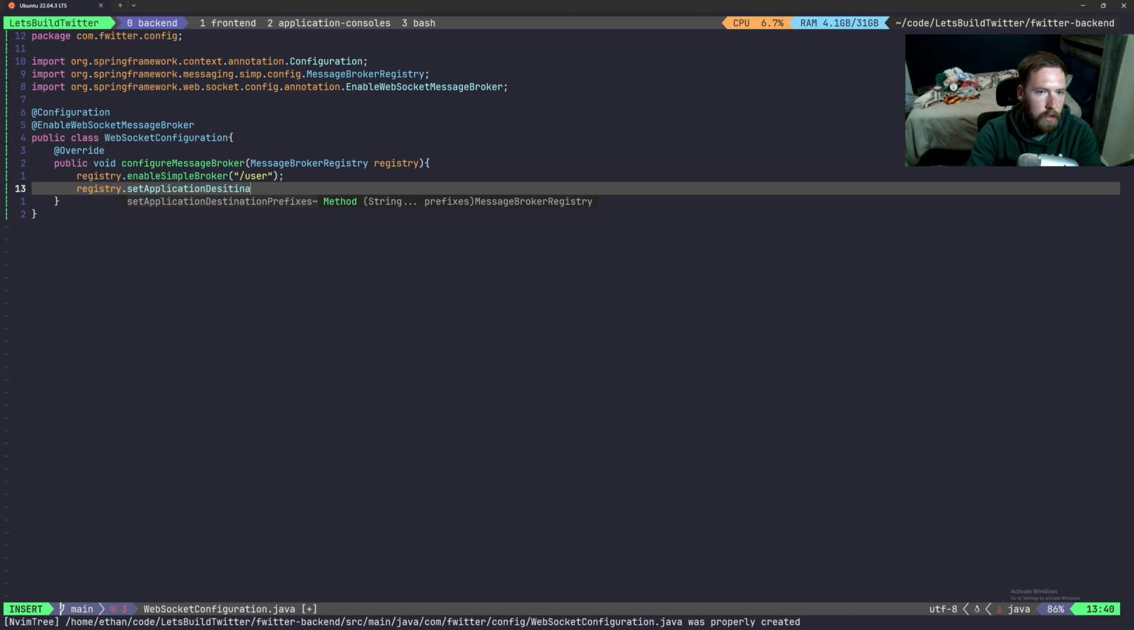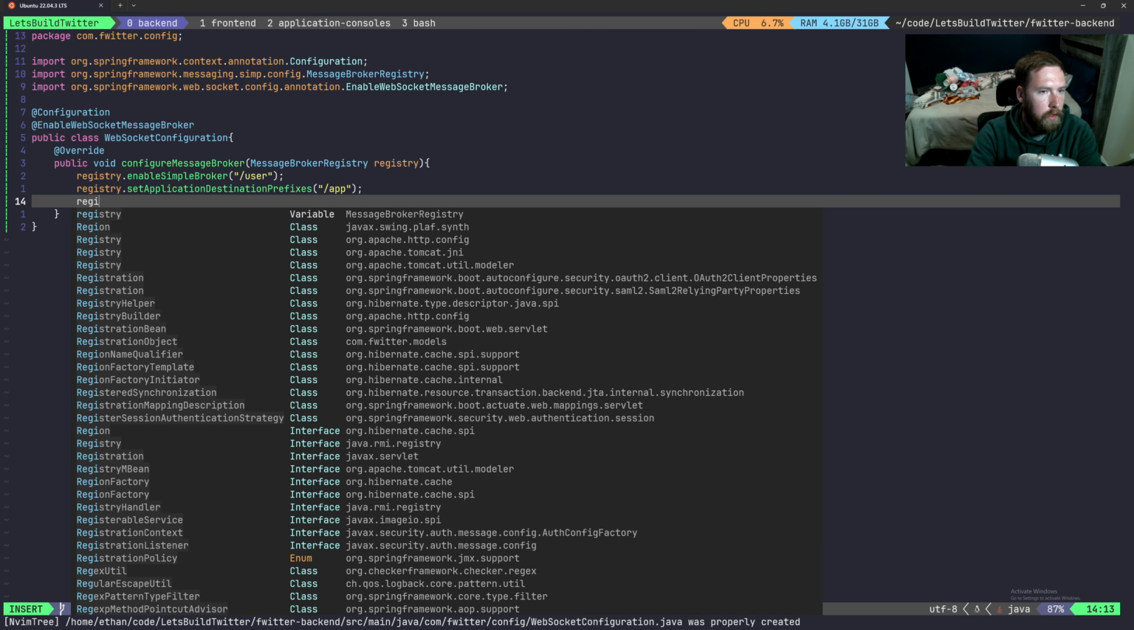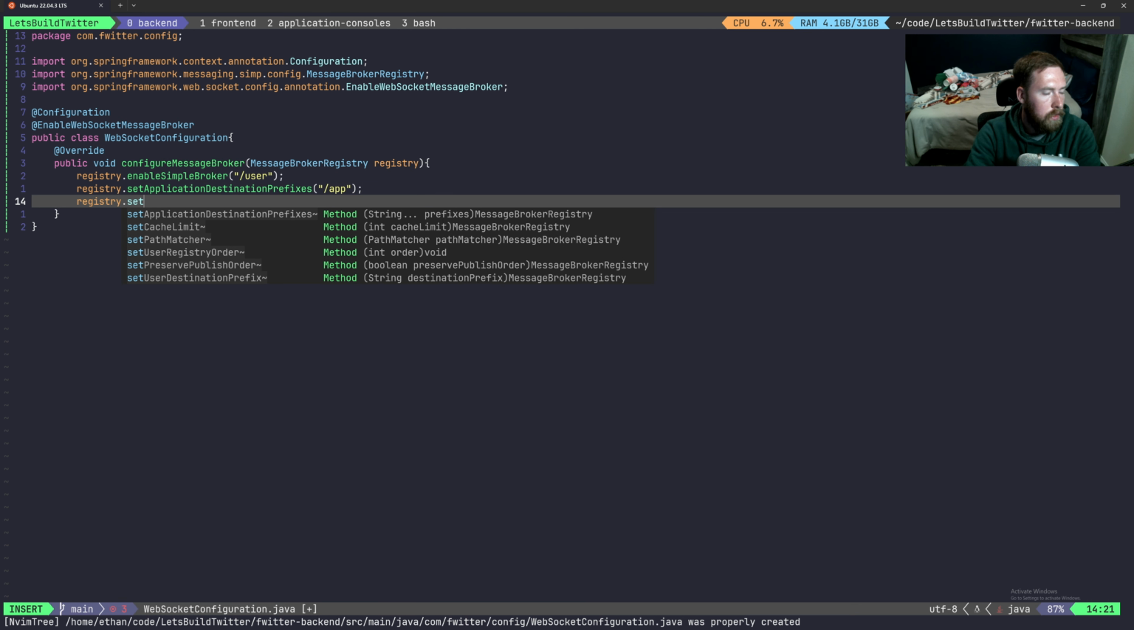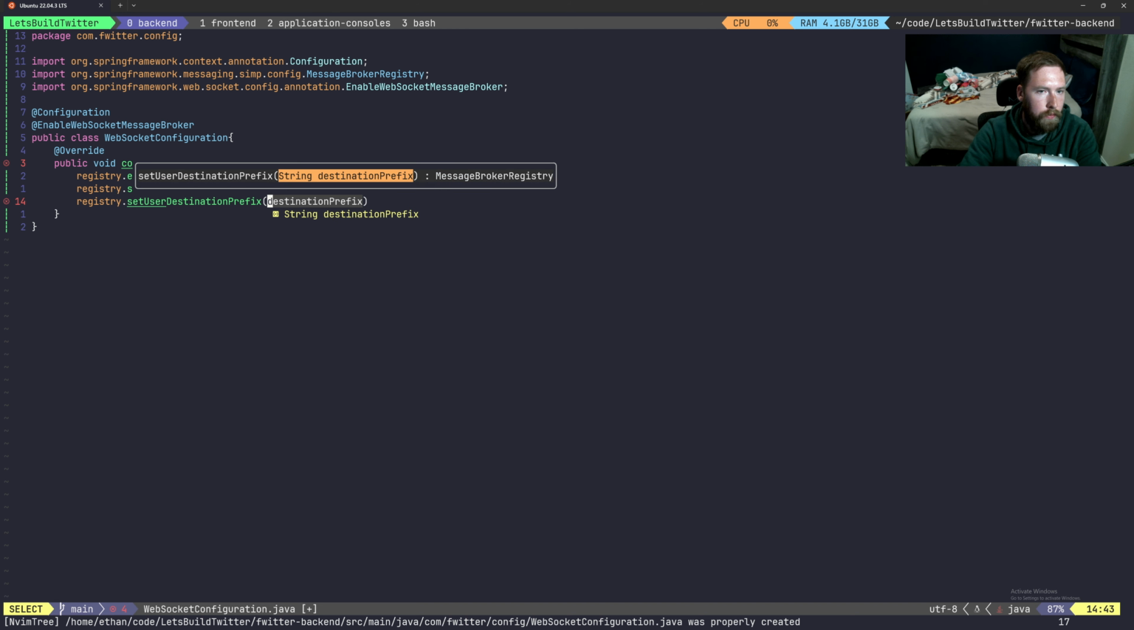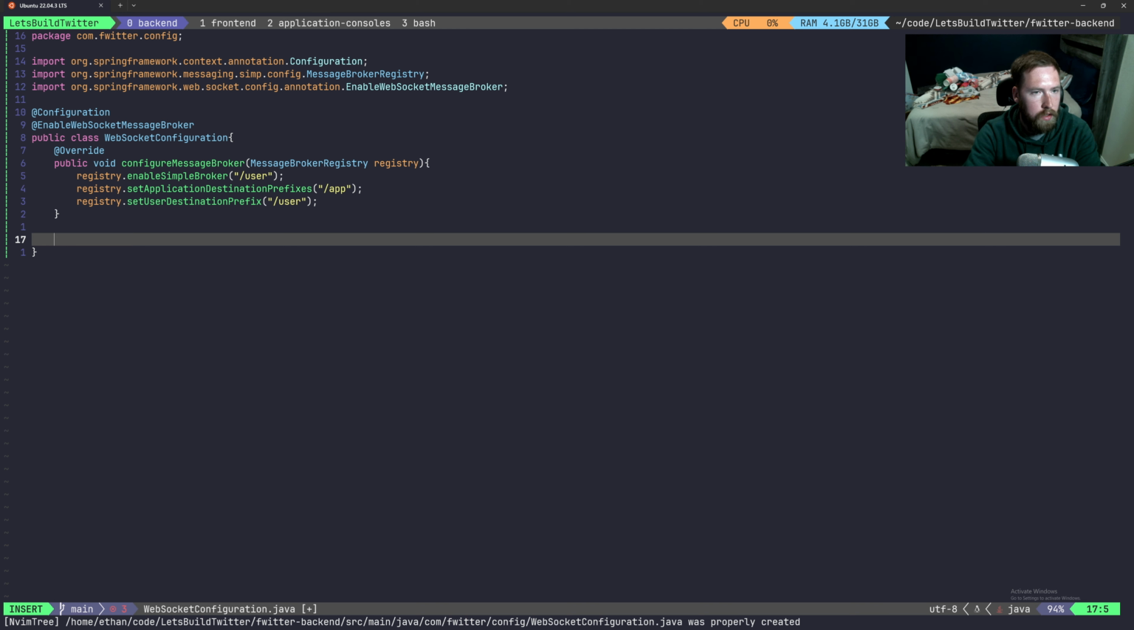Whoops, maybe prefixes. Maybe. And this is going to be if we ever send messages back from our application to the Spring Boot, and that's going to be /app. And then finally we say registry and then .set user destination prefix. And this one is going to be /user once again. So whenever we're sending basically user specific stuff, we'll send it to user.